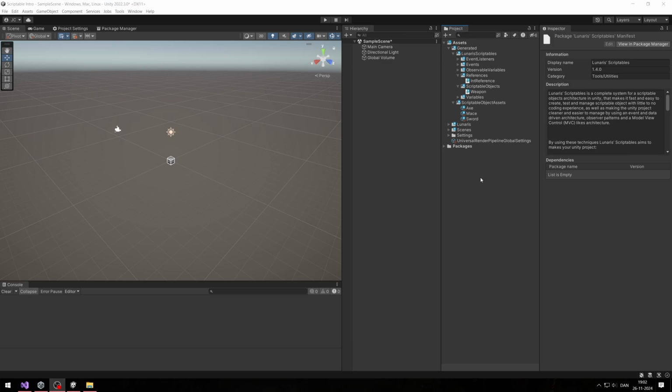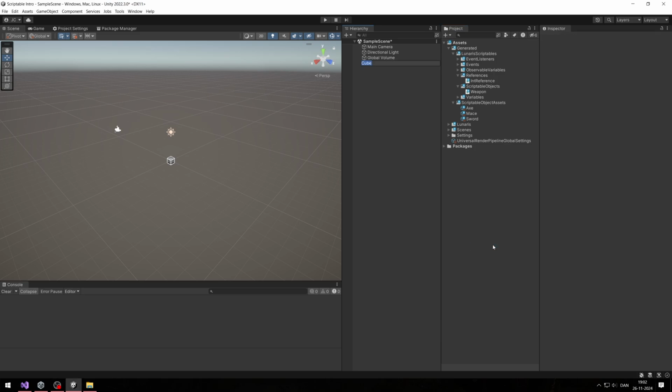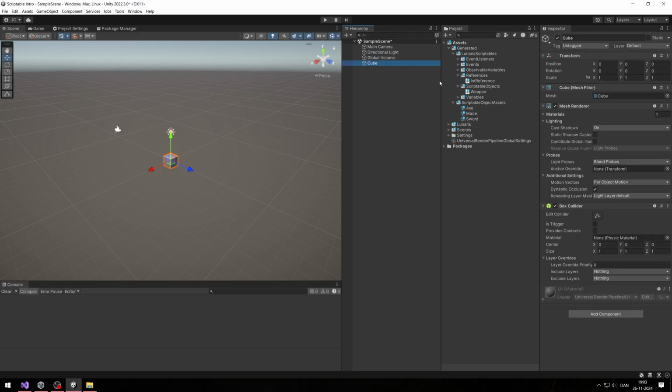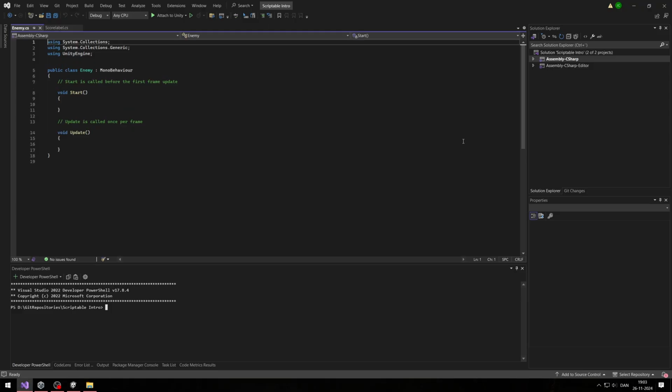So with the Lunaris Scriptables that we have just created, let's actually put them to good use. First off, let's go in here and create just a simple cube for this example. And I will also in here create an enemy. That would be a new script. So I would create an enemy script. There we go. And this is going to be a very simple demonstration on how you can use it.